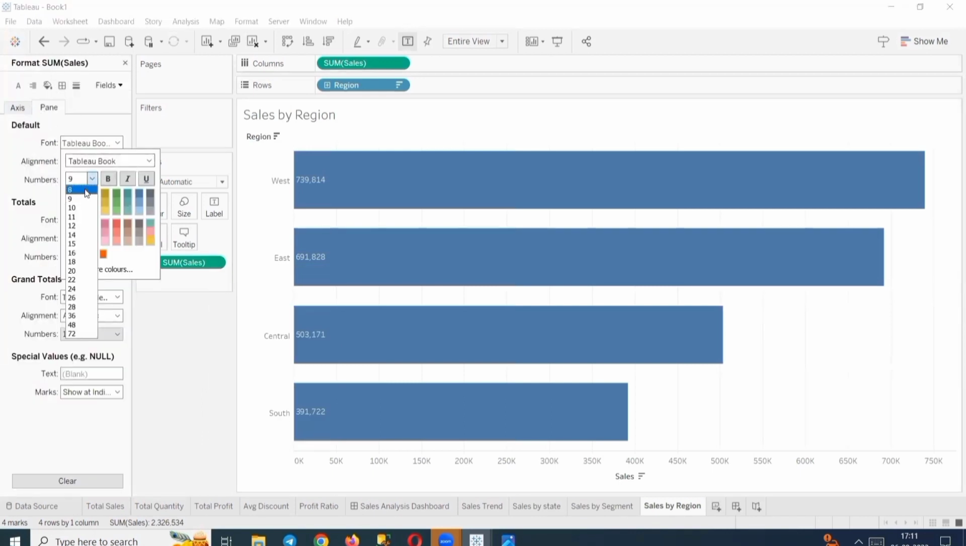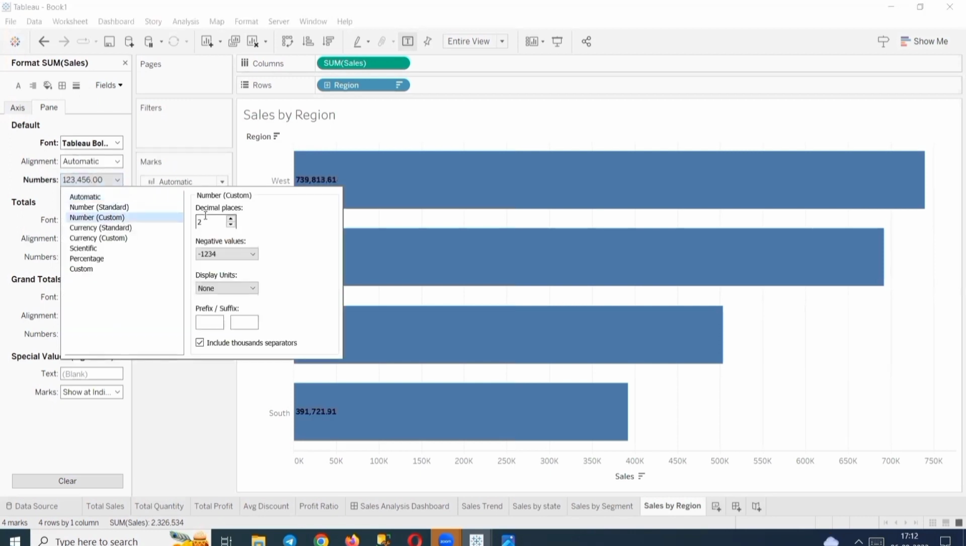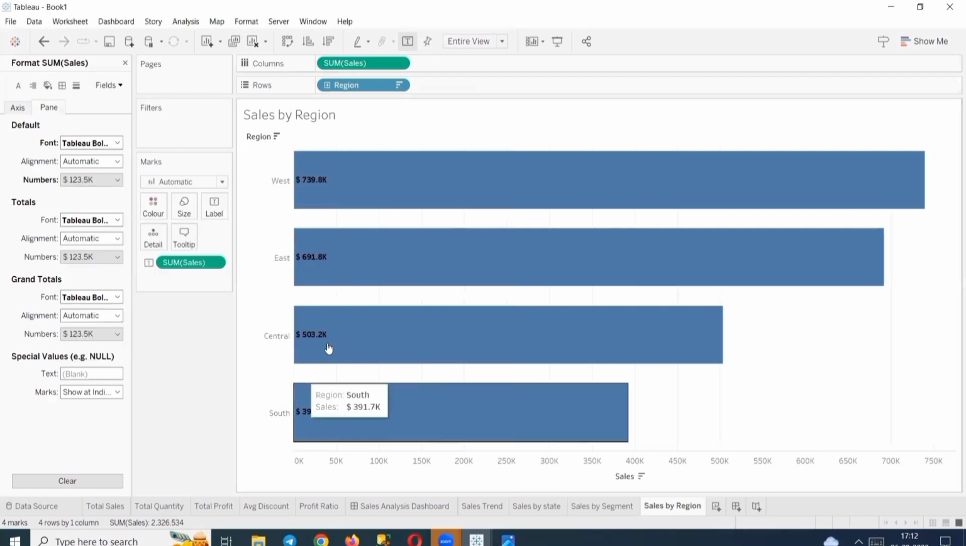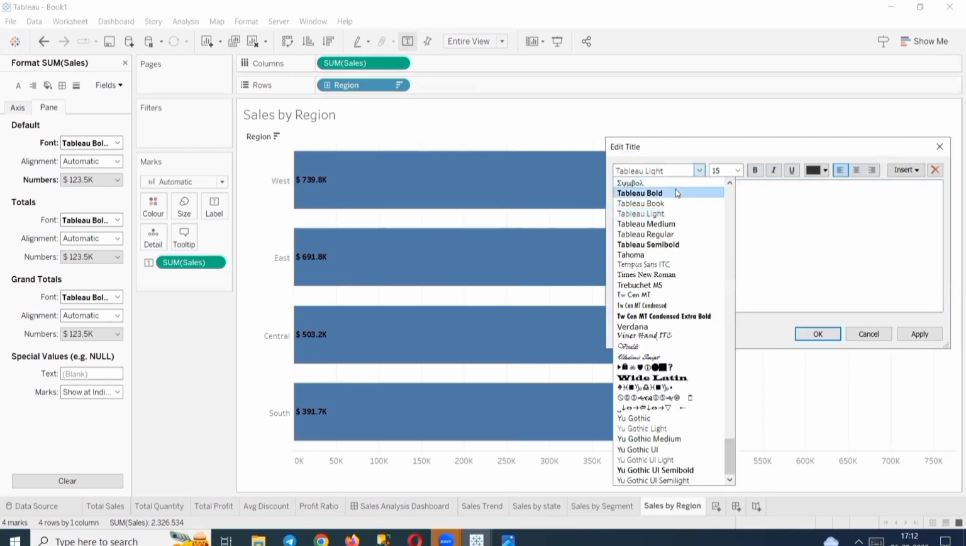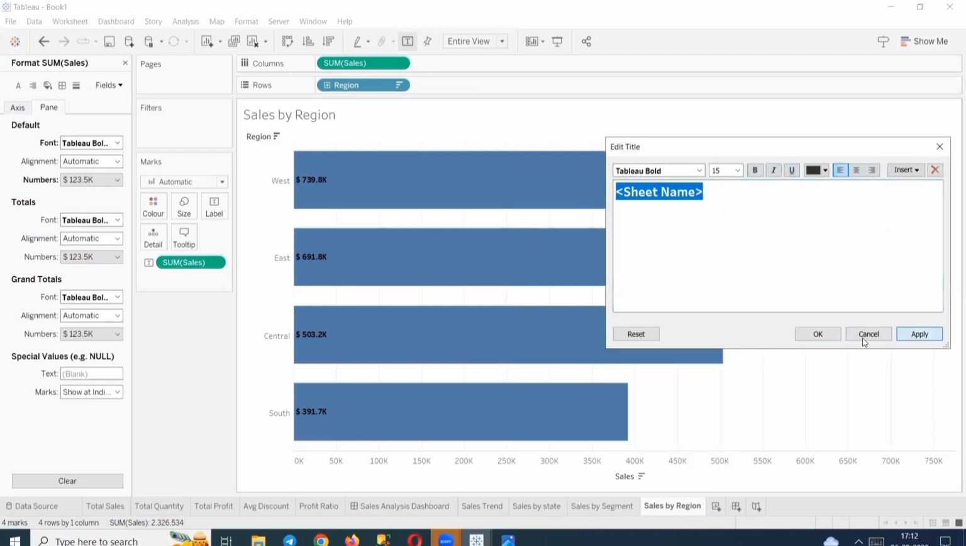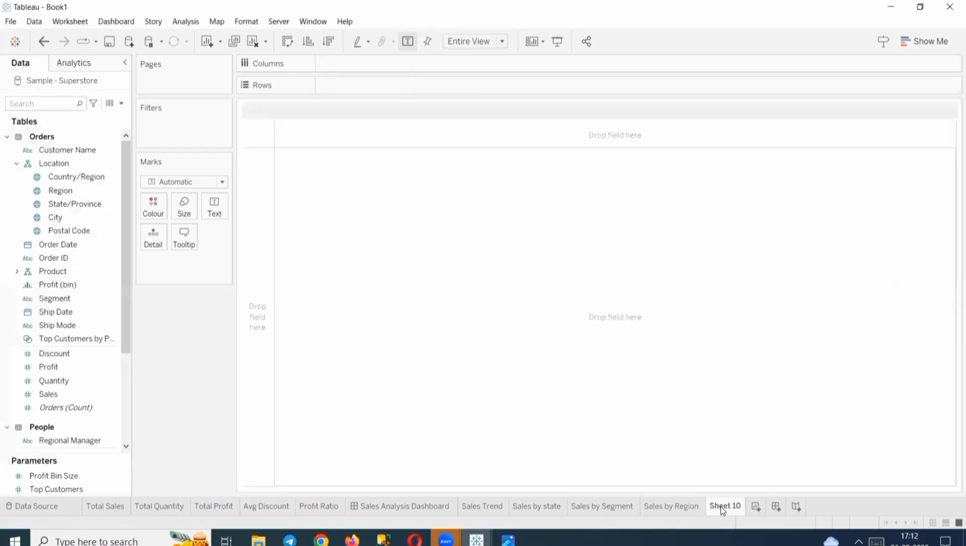The font, as always, Tableau bold. And clicking on the black color. Here we are going to custom to the single digit and display units are thousands. Prefix we are going to make it dollar and space. Formatting the title. Clicking on apply and okay, and moving on to the next sheet wherein we are going to create sales by category.